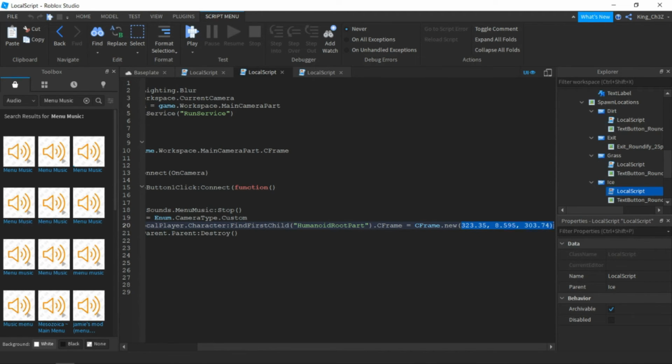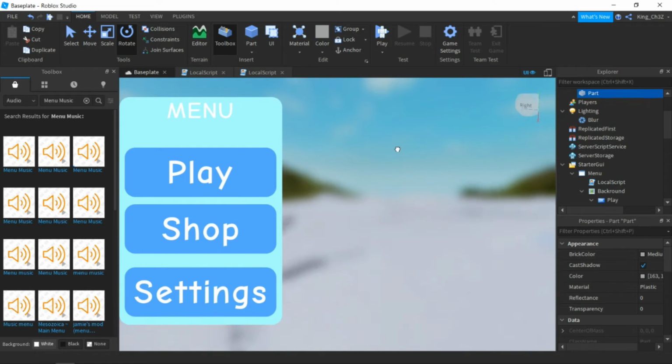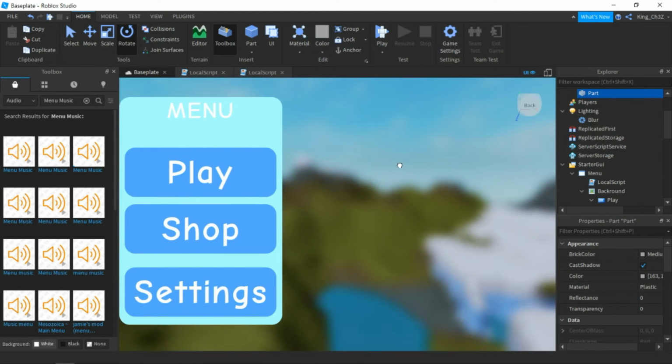Okay, here we go. Control V. So that's the ice one done. Okay, now we'll do grass. So we'll move this one onto the grass. So the grass will be right here.